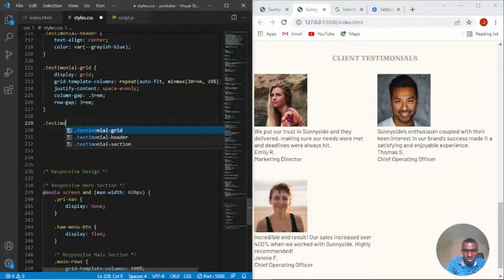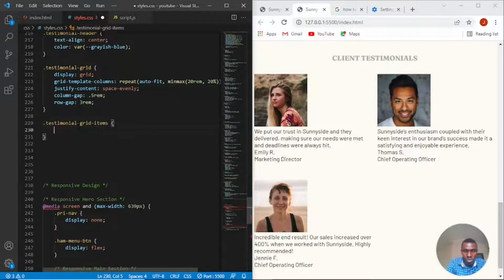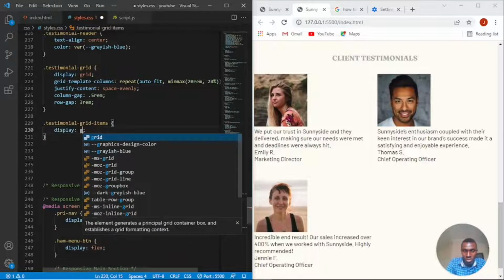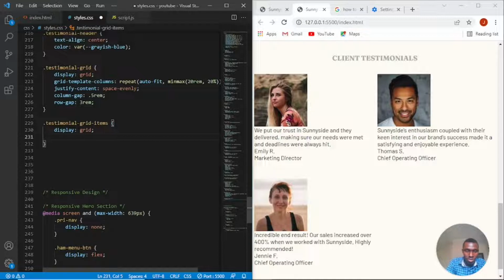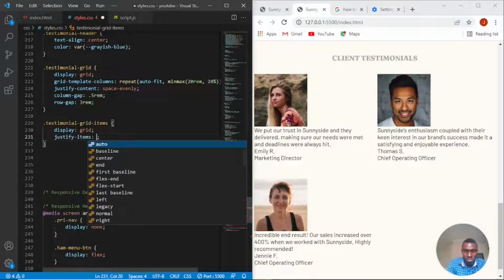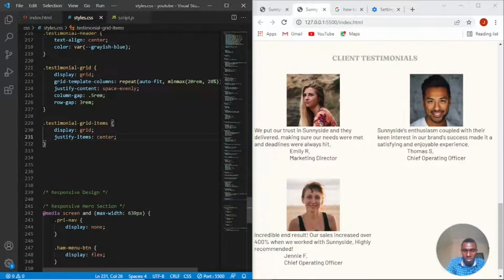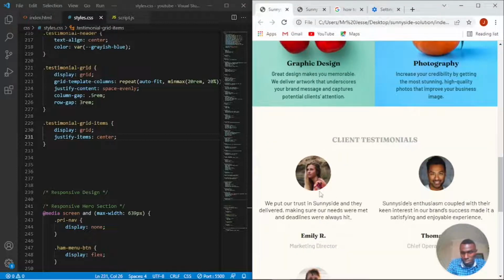The next thing I want to style is my testimonial grid items. If I do that right now, I'm just going to give it the display of grid. Nothing would seem to happen, but right now I can set some grid container properties on it, like justify items. So I could say justify items of center. You see right now the items are centered, but my text is not centered. Let me just show you the original. So this is what I have here in the original, and I'm trying to imitate this right now.